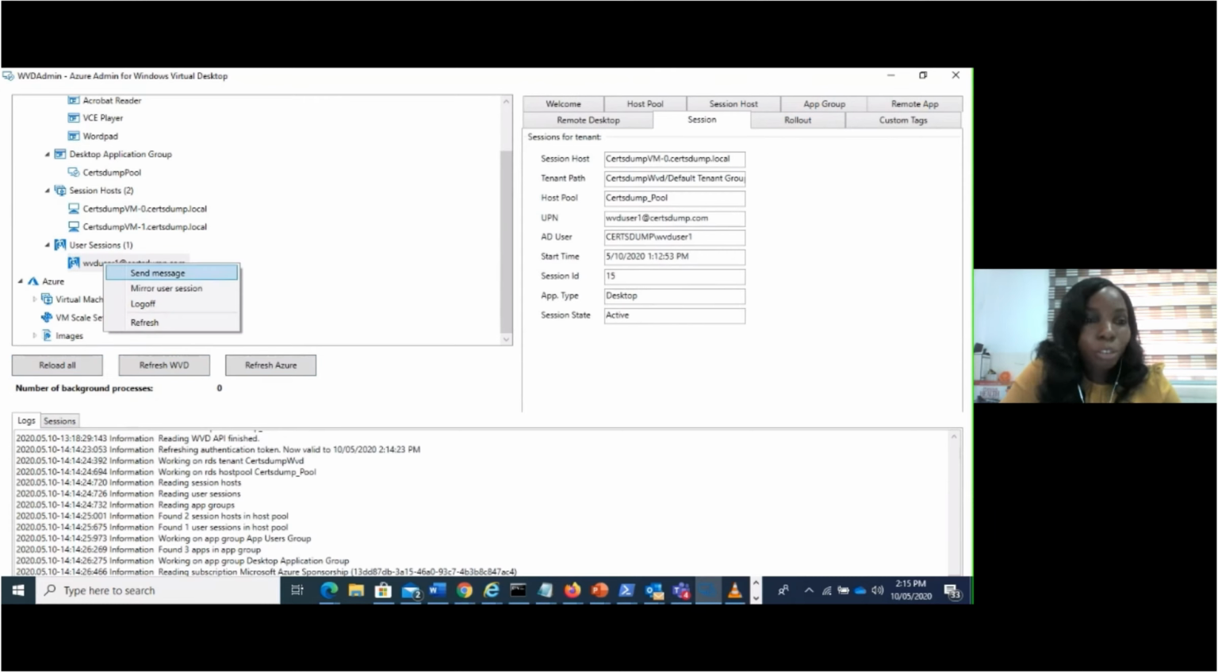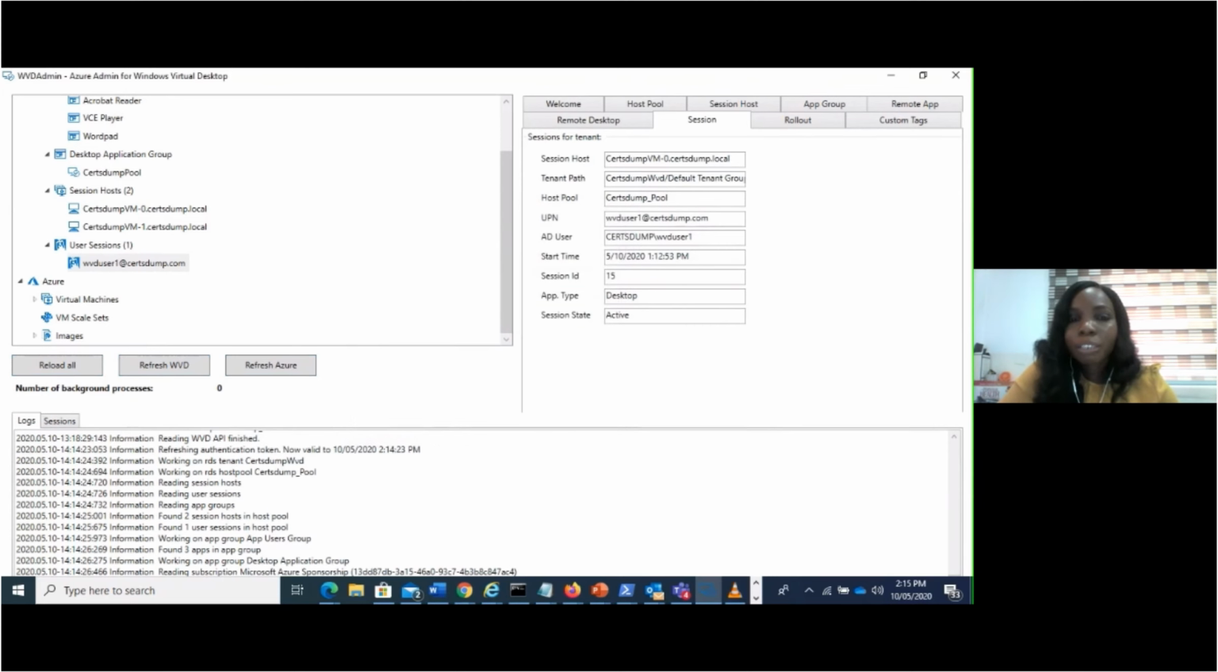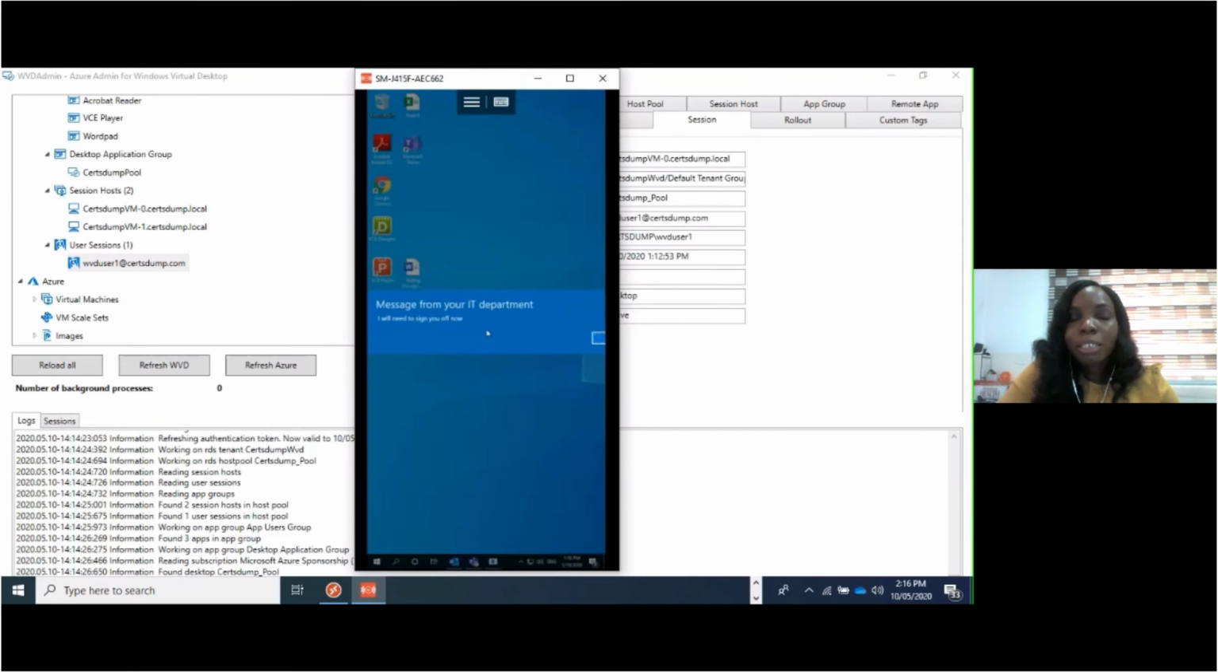You can log the user off. You can send a message. It's possible that the user is not supposed to be logged in at that time, and you want to log the user off. So you can send a message to the different users logged into different virtual machines and tell them that you need to log them off. They'll get the message directly on their virtual desktop, and they will get the message immediately. All right, that is one way to manage it.